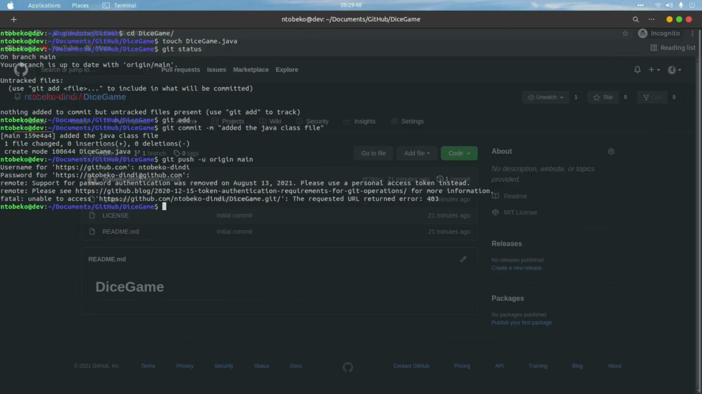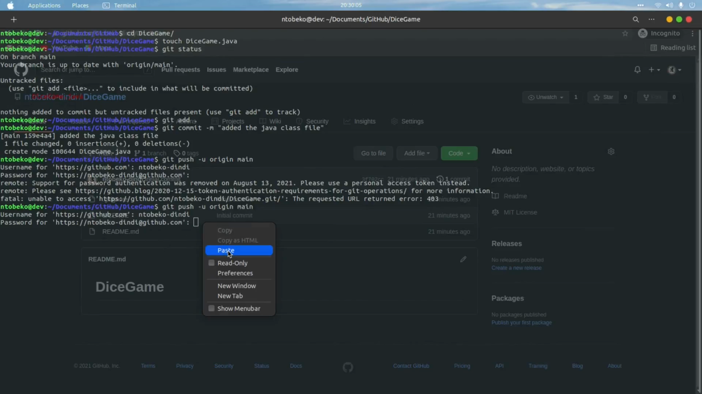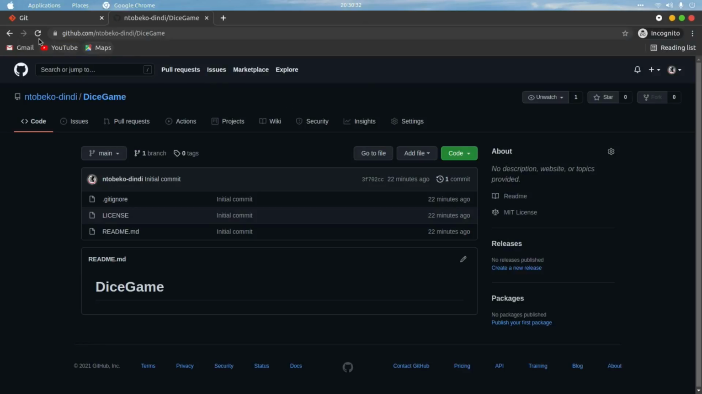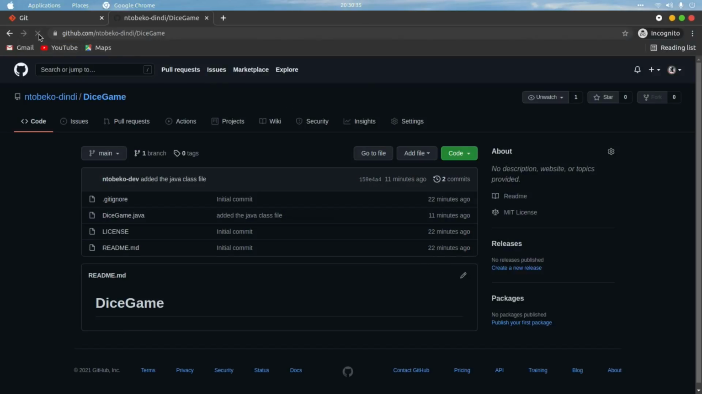Just click on the up arrow, press enter, and then type in your username, press enter, and then for your password, just paste your token here and then press enter. Now we've effectively pushed our changes from our local repository all the way to GitHub. So let's go back to GitHub to see if the file that we just added is actually available. Let's refresh the browser. Now this is our file sitting right here.